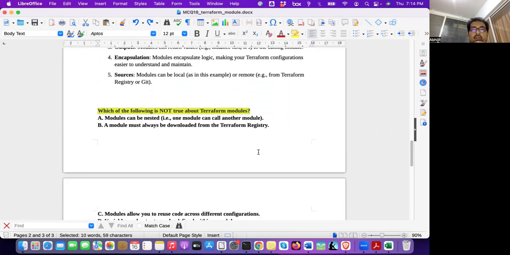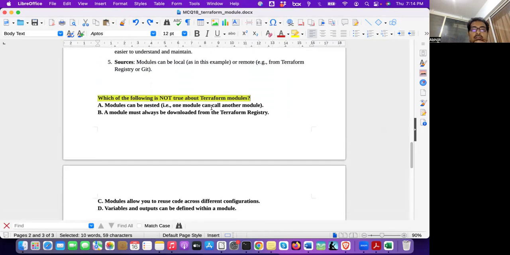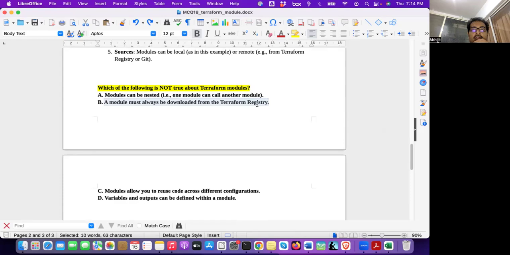Which of the following is not true about Terraform modules? Modules can be nested, one module can call another module. So from one module, we can call another module. Is it true? Yes, it's true. A module must always be downloaded from the Terraform registry. This is not true. So the answer will be B. Modules allow you to use code across different configurations. That is true. Variables and outputs can be defined within the module. That is also true. So A, C, D are true. So B is not true.